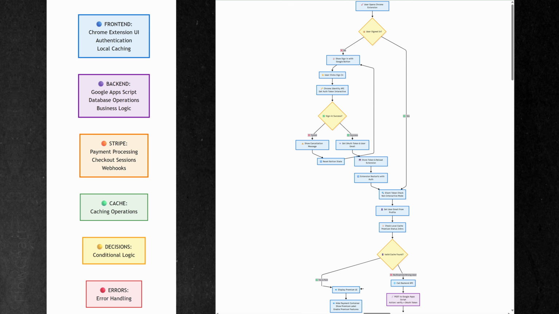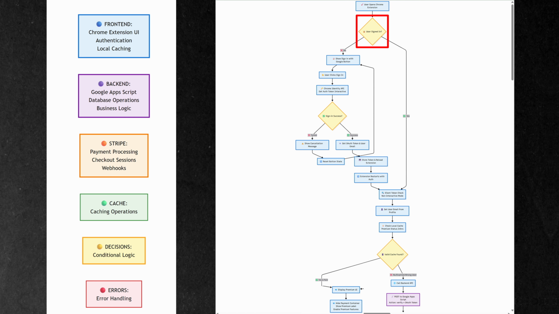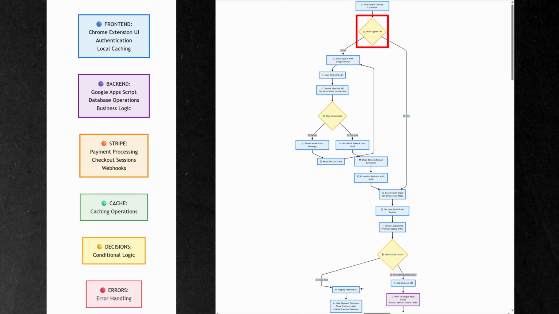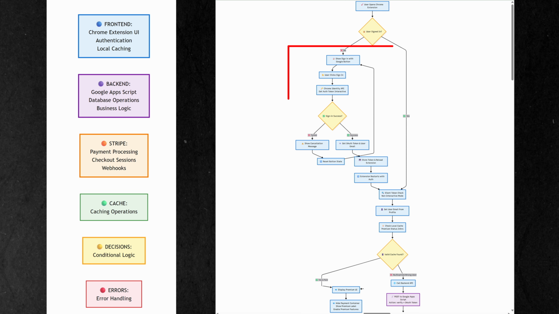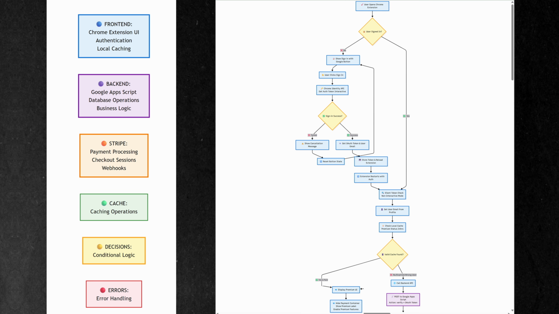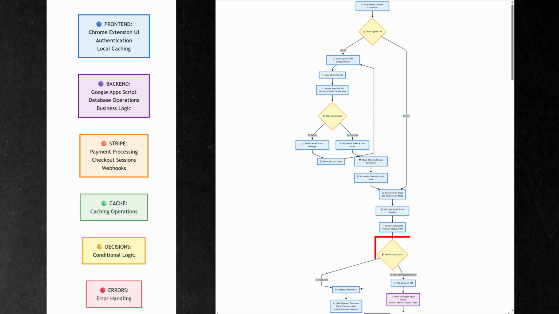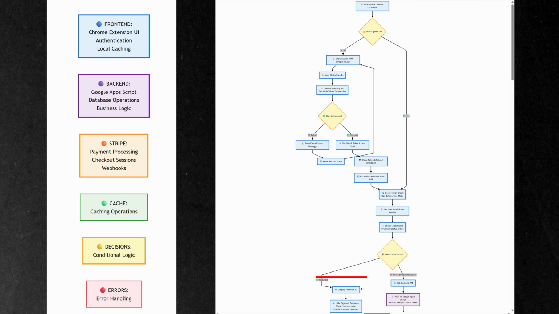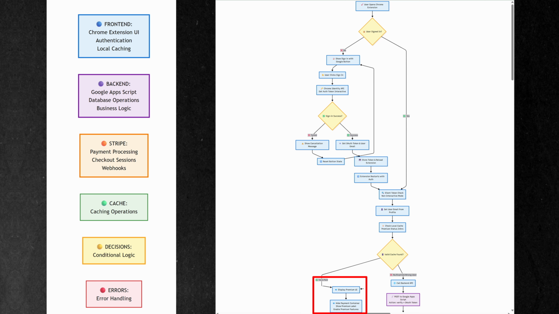Everything begins with checking if the user is signed in. Now, this diagram doesn't show the built-in Google authentication that happens automatically when the extension starts, but that is actually the very first step. If the user isn't signed in, the app will prompt them. Once they are, the app looks for a valid browser cache. If it finds one, that means the user is already paid and their premium features can be unlocked instantly.